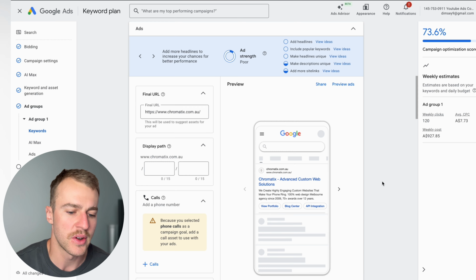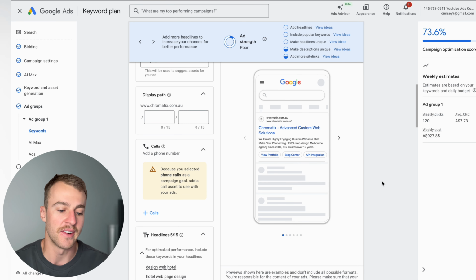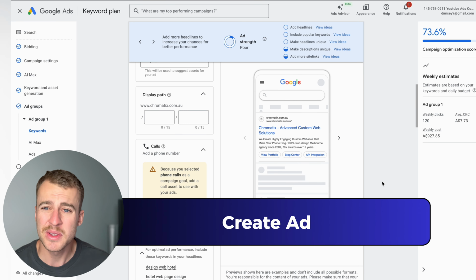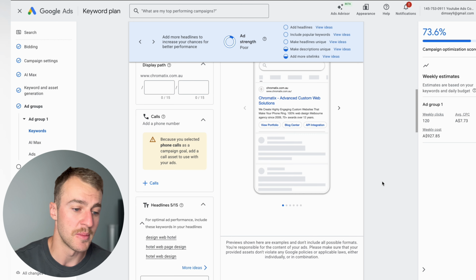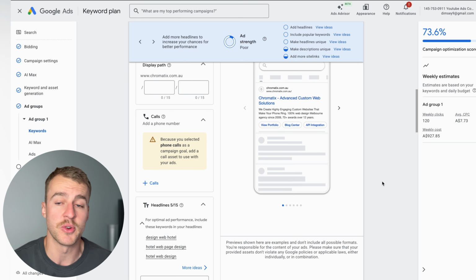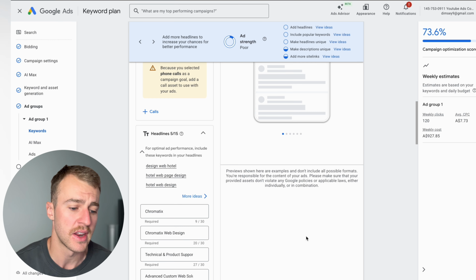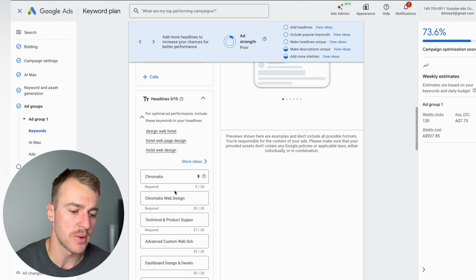Once we go down, we're going to actually start creating the ad. I'm going to give you a couple little demonstrations, but I'm not going to build out some crazy massive thing here because I don't want to waste your time, and I just want to show you the most important parts on how to really get a high click-through rate, high conversion rate. So we're going to scroll down to headlines.